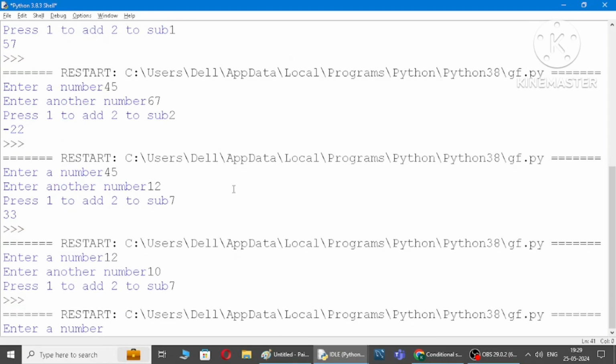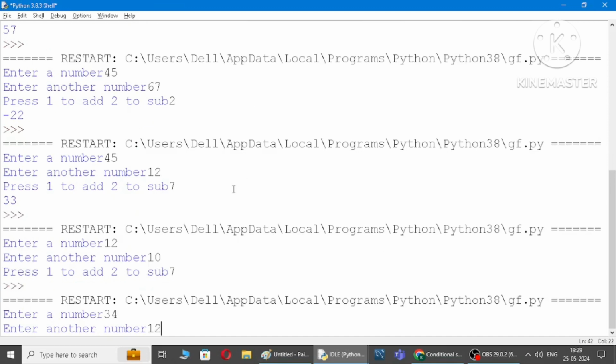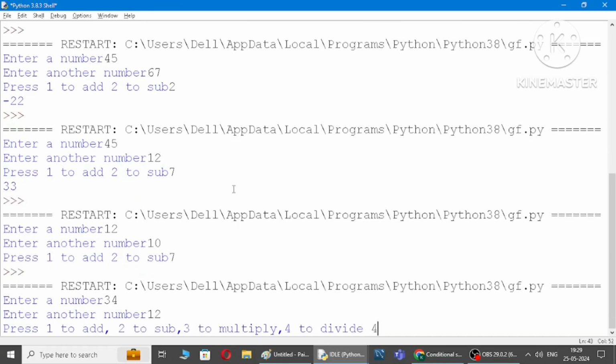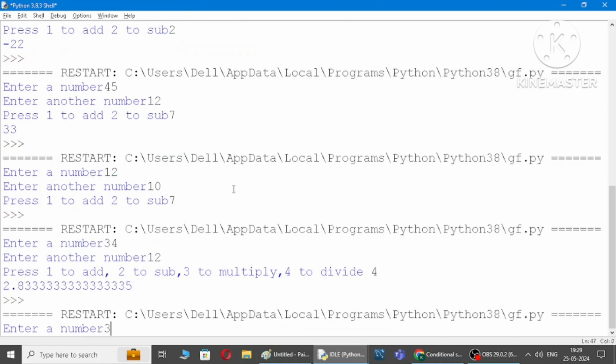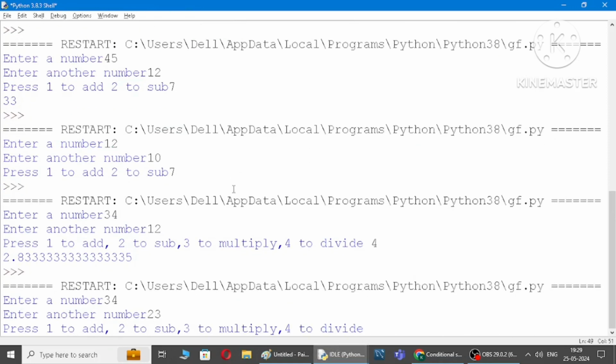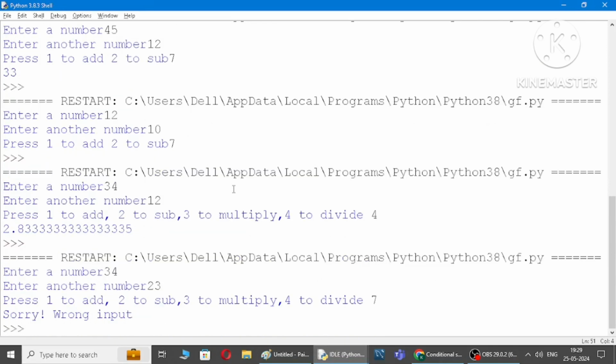Now see, enter a number 34, 12, 4. I'll give a choice to divide. Now the same statement, 34, 23, say number 7. The choice I'm giving is 7. So it says sorry, wrong input.